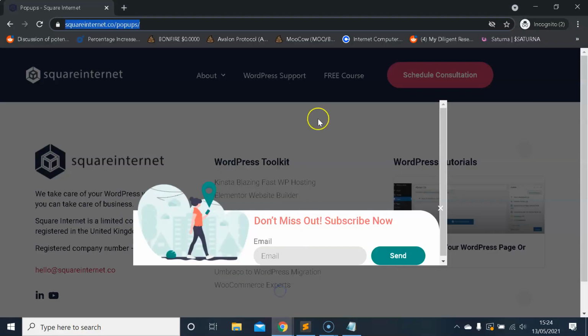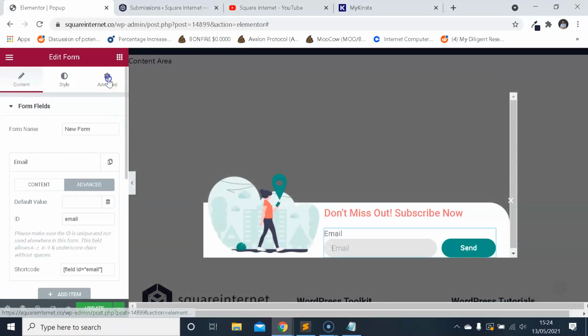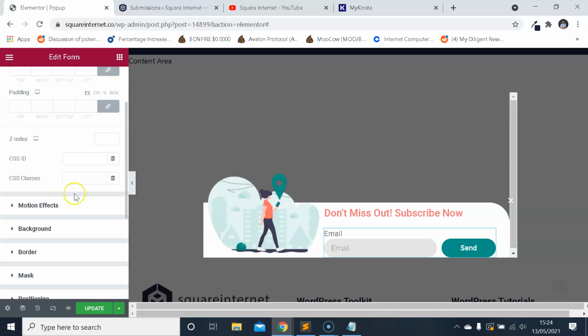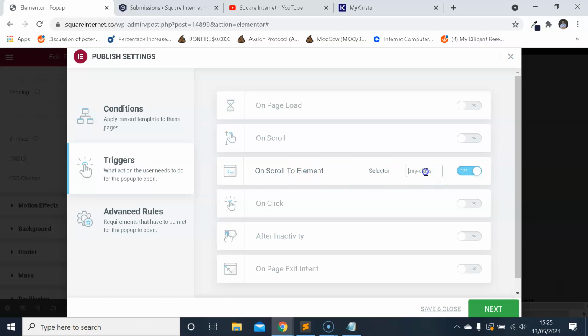The way that works is if you want to use an ID for a specific element on your page, so you have a long page and the user reaches a specific part of the page, let's say it's a block of text or a video, and you want the pop-up to trigger when the user scrolls to a certain point. The way you would do that would be through the trigger we just looked at, on scroll to element. You would just apply a class or an ID to that element and then paste that same class or ID there in the selector box.